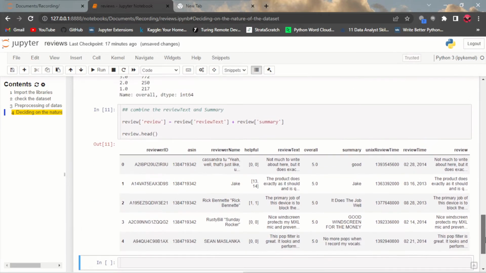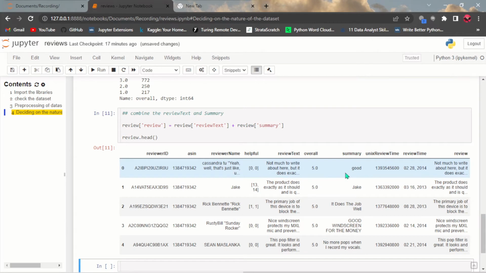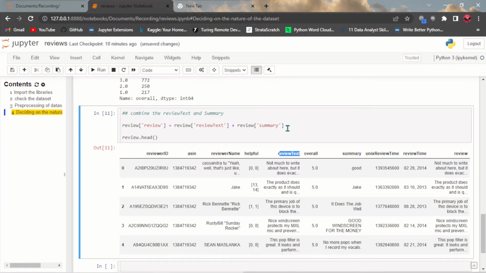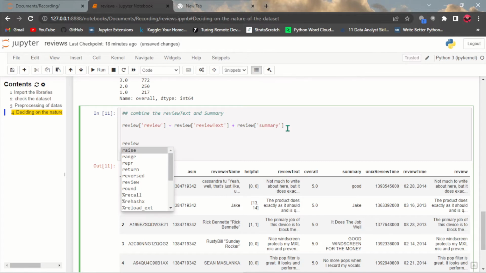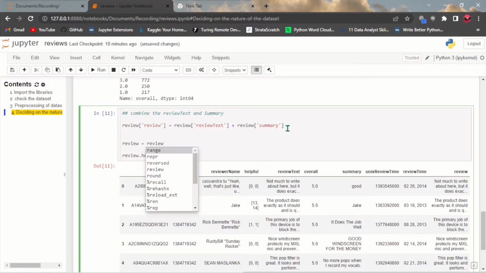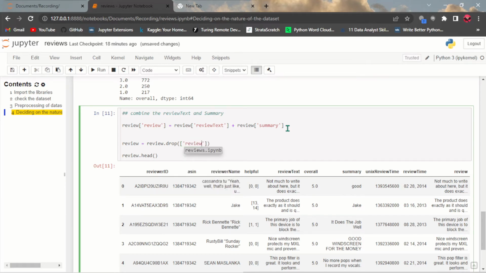So here you go, we have another new column here, a combination of this and this. So we don't need this review text column and this summary again. So let's just go ahead and drop them. So it's going to be review equals review dot drop. We're now passing the column names. The first one is review text, the spelling is not bringing autocomplete for me, and then summary. We have to set the axis so we don't get an error. Let's change the axis. It equals 1.